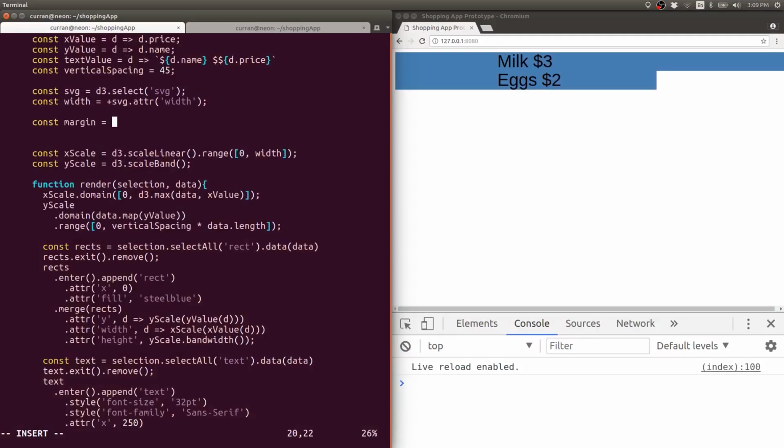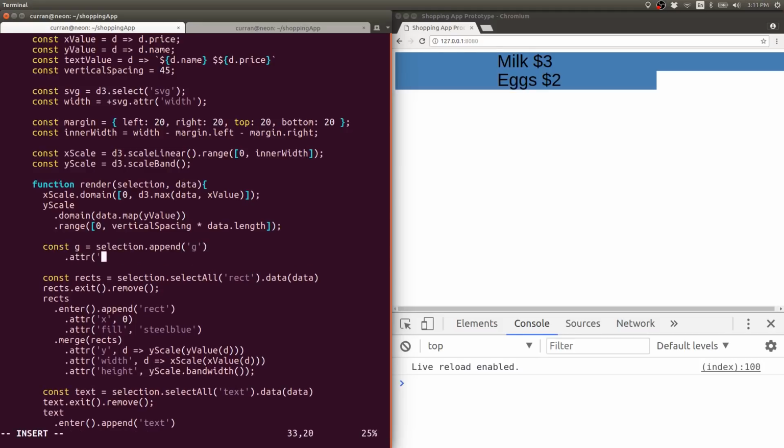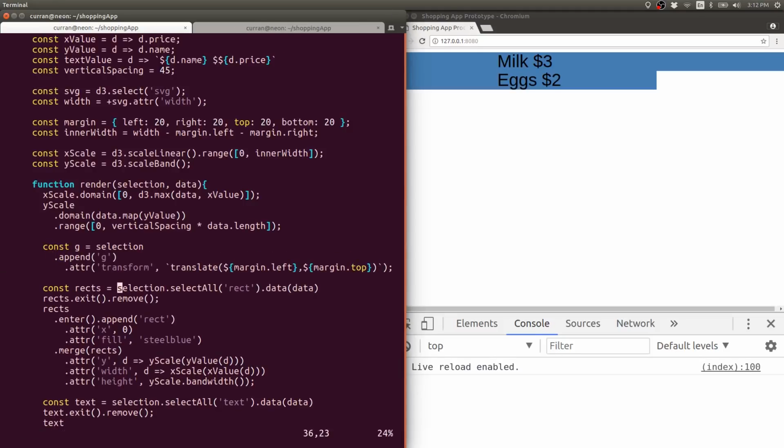It's a nice concept, but can we add a margin around the bars? We can define a margin object with margins left, right, top, and bottom. From there we can compute the inner width as width minus margin left and margin right. Then we can use the inner width in place of width when defining the X scale range. Next, we can append a new SVG group element to our selection and give it a transform attribute of translate by margin.left and margin.top. Then we can use G in place of selection and append our rectangles and text elements to that group element instead of the selection, which is the SVG element.